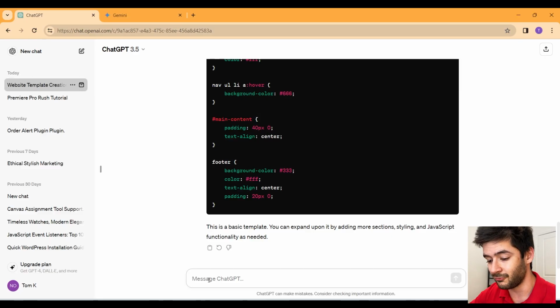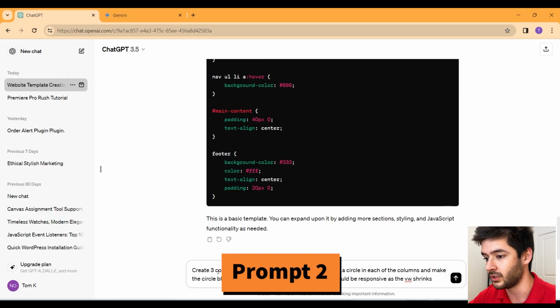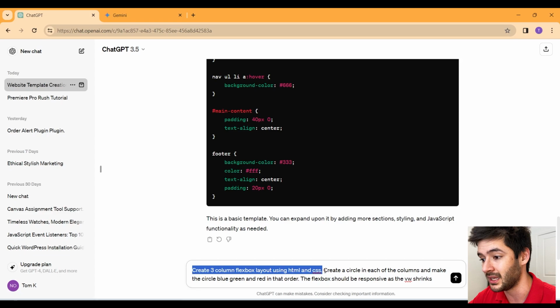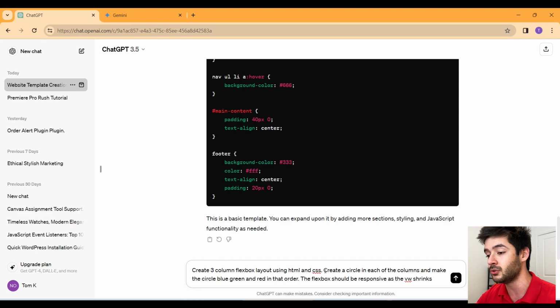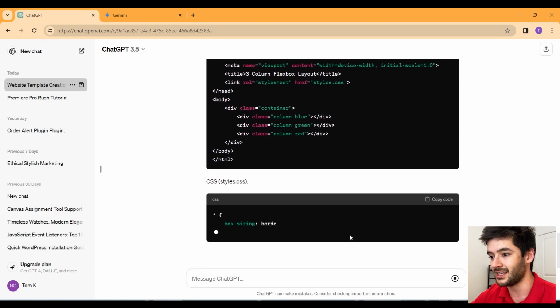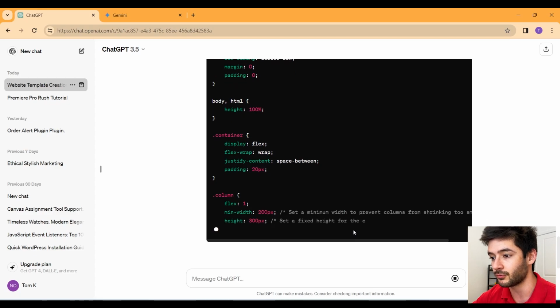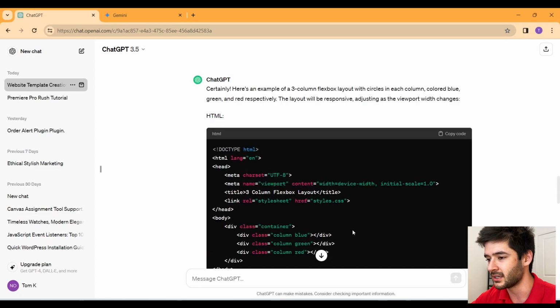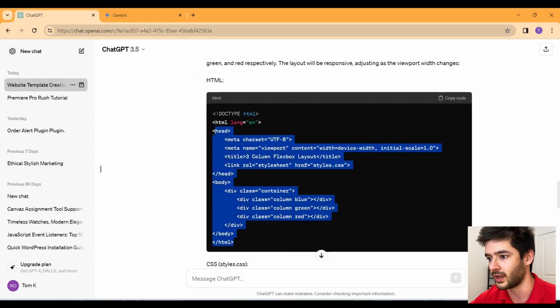Now what I want to do is see if we can ask ChatGPT to do something really specific. So we're going to say create 3-column flexbox layout using HTML and CSS. Create a circle in each of the columns, make the circle blue, green, and red in that order. The flexbox should be responsive as the view width shrinks. So we're gonna go ahead and put this in, see what we can get from ChatGPT. As you guys can see here, it definitely takes a little bit longer for ChatGPT to render. It's not a huge delay or anything, but Google is definitely quicker at rendering the prompts.